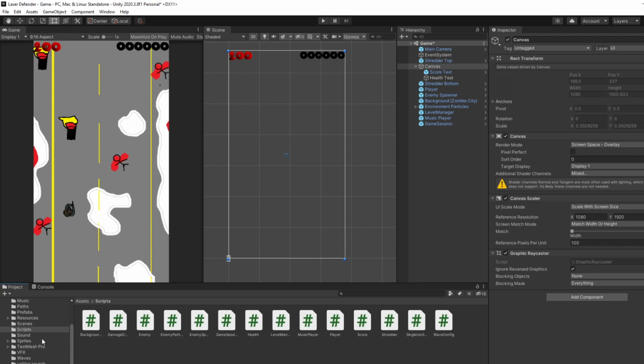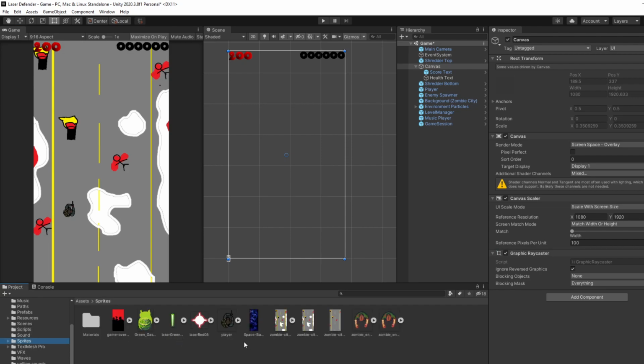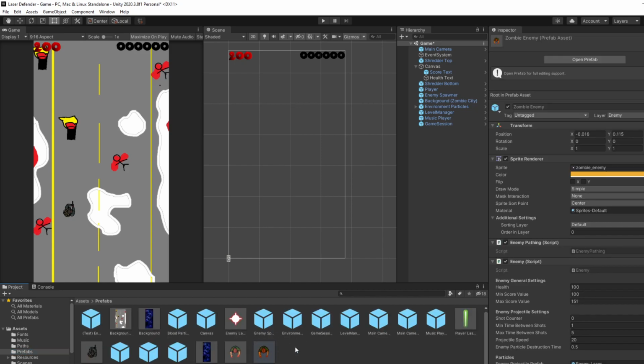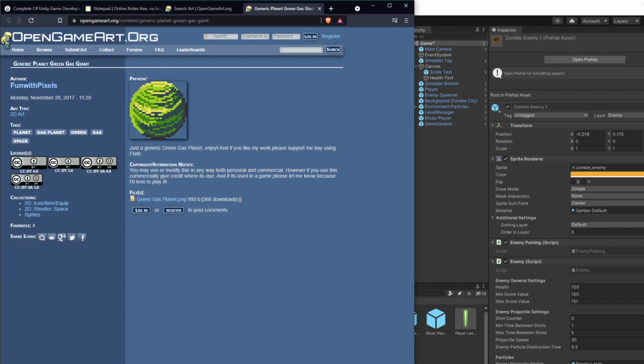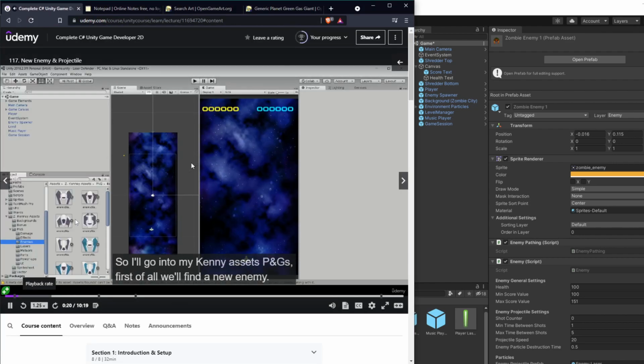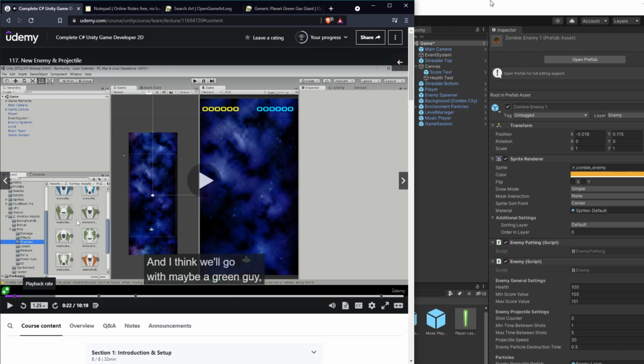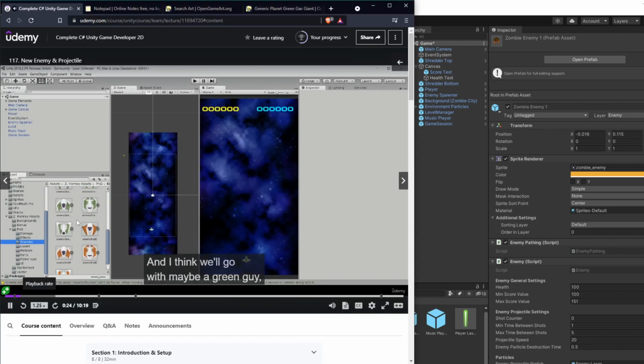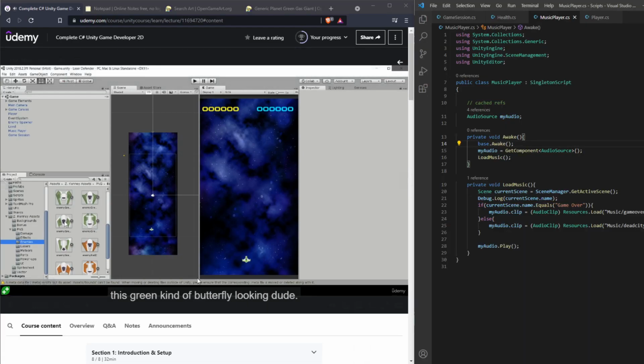So we're going to the sprites. Here's our projectile. Let's first test it out on a zombie. So let's create a new zombie type, because we're going to do that anyways. Wait, are we doing a challenge at the moment? First of all, we'll find a new enemy. Not yet. You know what? I think we're going to wait till we get challenged. And then maybe a green guy.